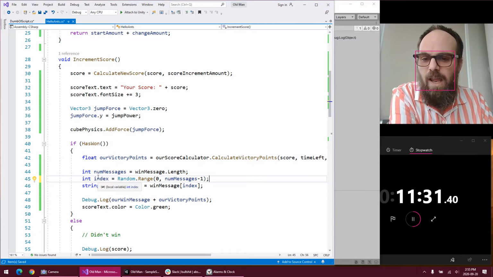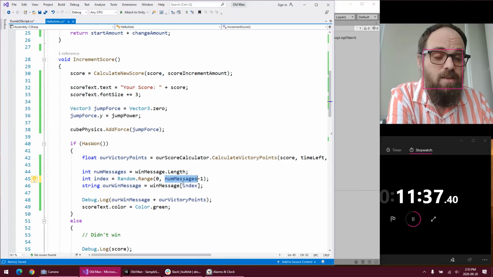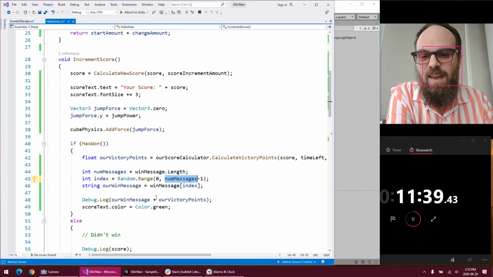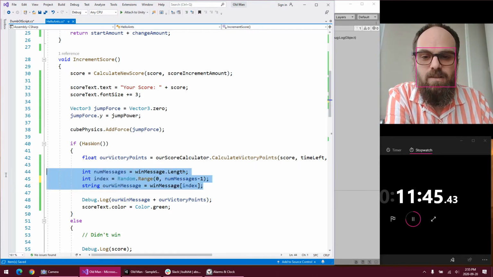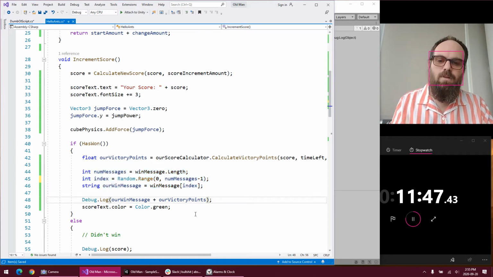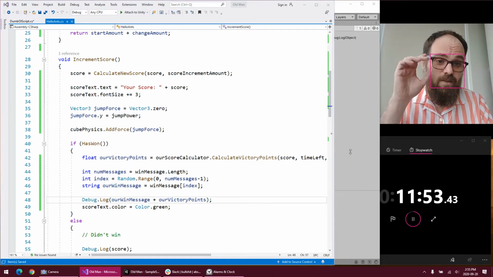And now we have our number of messages is the length. Our index is a random number between 0 and the length, -1. And then our win message is going to be that index value from our win messages. Nice, simple, easy to understand. And now we can see here that we're just outputting our win message. Just give that a quick test.